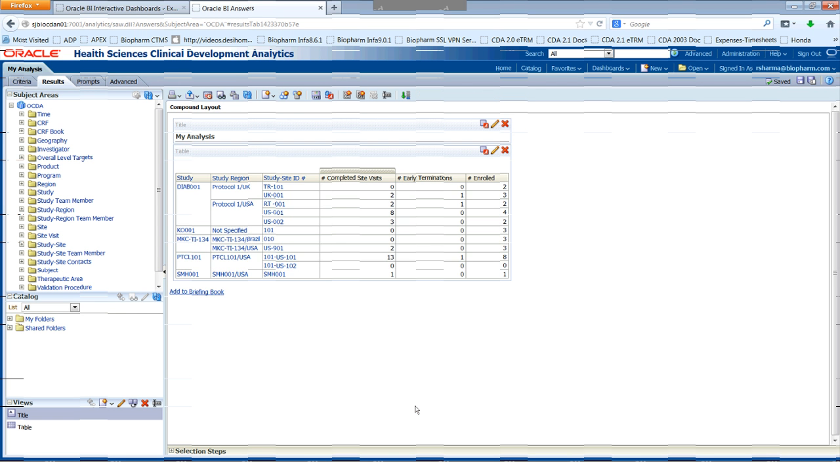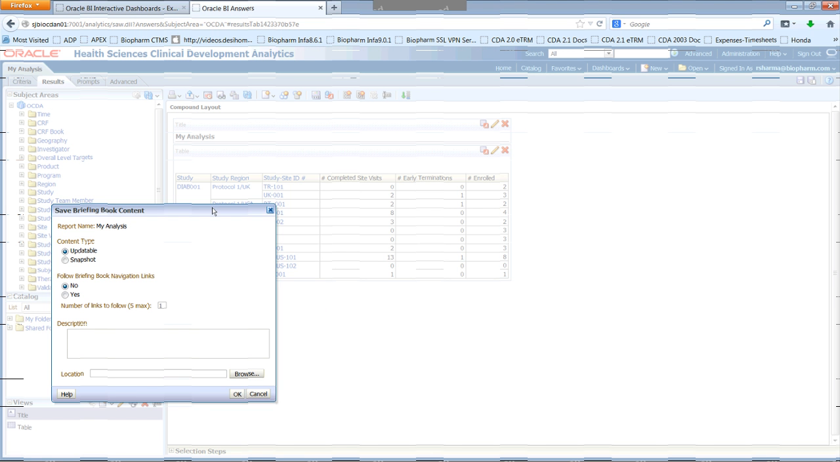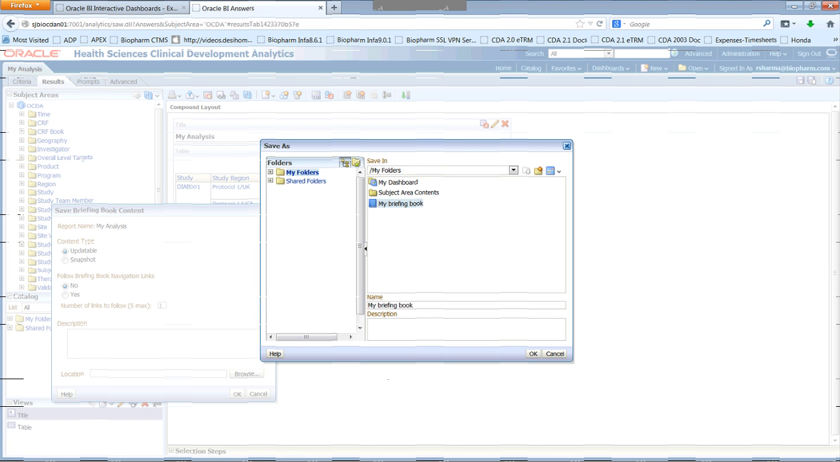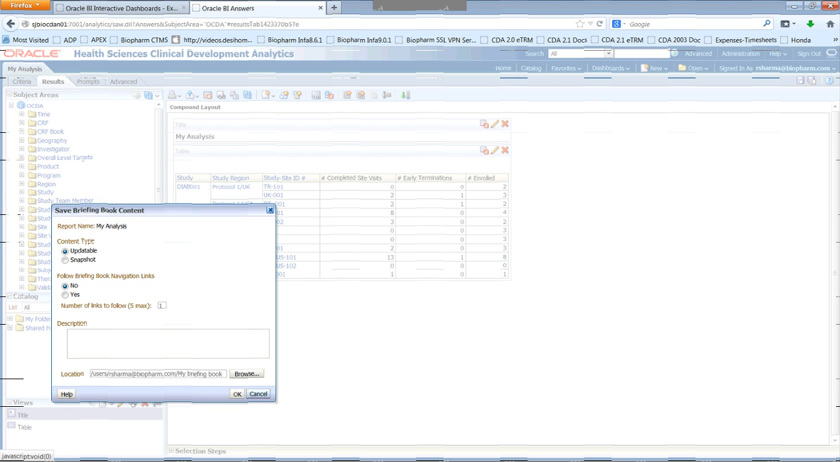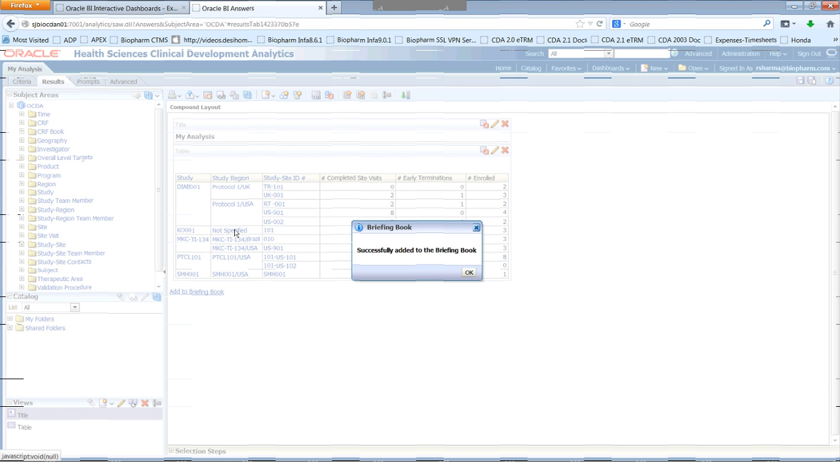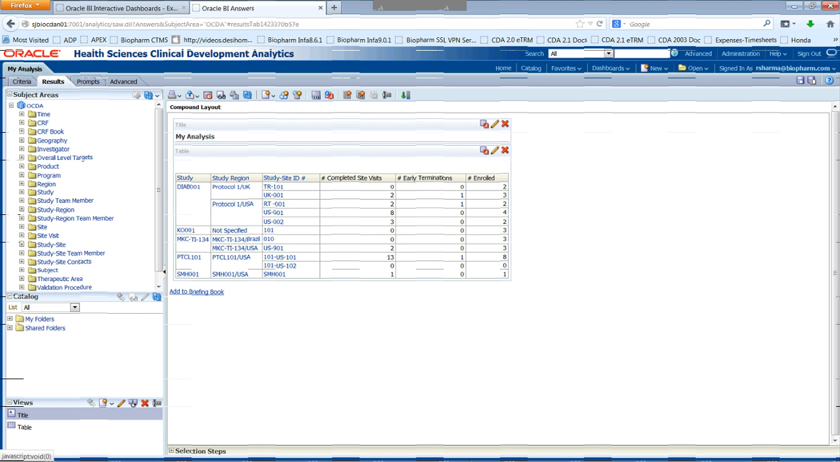You can also add your custom analysis that you have made to the briefing book. So you can say, I want to add this to the briefing book, and I want to use the same briefing book, I just have one briefing book that I use for everything. And there it goes. It's as simple as that.